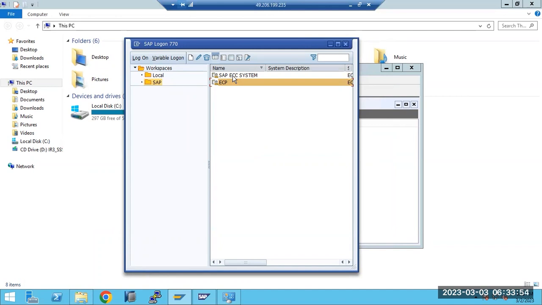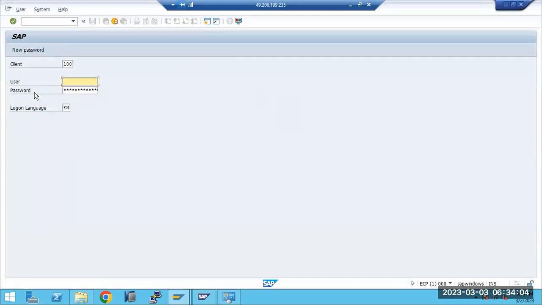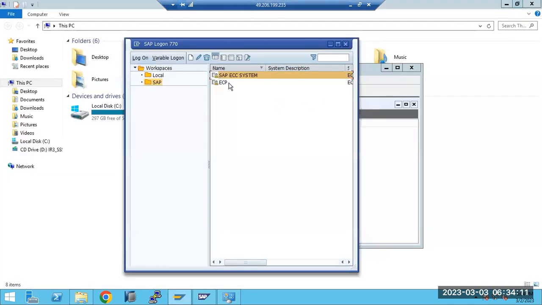So how to log in then? Once you have added them, just click on this button, just click on Logon. Otherwise, you can double click it. You will get the SAP screen here. You see, you got the SAP screen here. Which means your SAP is up and running, and you are able to open it.